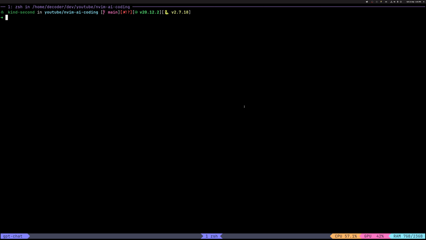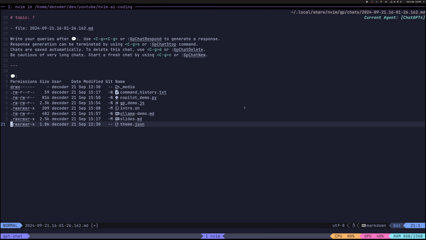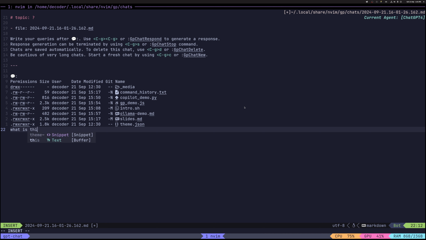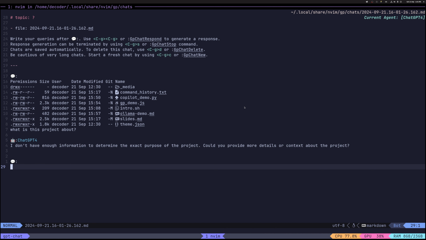So let's switch to it. So we can, for example, say, maybe I want to pipe the result of the ls command. So I can do ls and then GPT, and you can see it opens this chat experience, and then it shows all the files. And right below, I can type, what is this project about? And then in my case, it's shortcut Ctrl-GG, and it sends it to ChatGPT. It says it doesn't have enough information, which is really amazing.